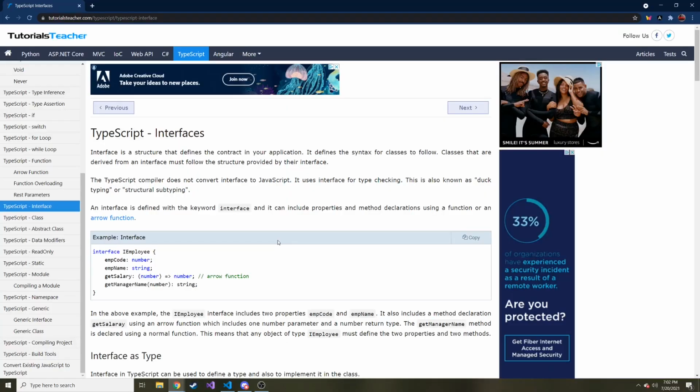So interfaces in TypeScript can do different things. One of the things is what you would expect if you're familiar with interfaces, and that is define a contract, if you will, between it and the class that's going to implement this interface and what's to be expected in that class. So here's an example of that. We have this interface IEmployee here over on Tutorials Teacher. And they have some different properties, and they also have two methods that they expect whatever class is going to implement this interface to have and to define. So that's kind of like the normal use case of an interface that you've probably seen in other programming languages.